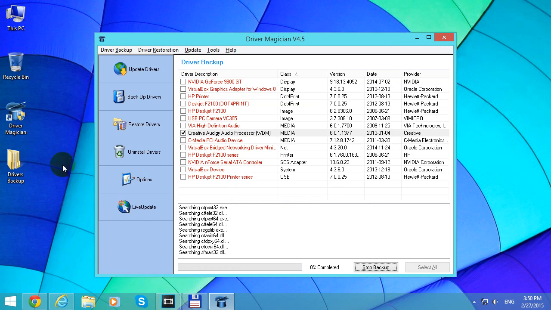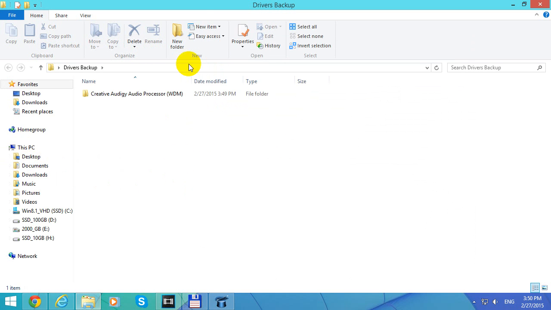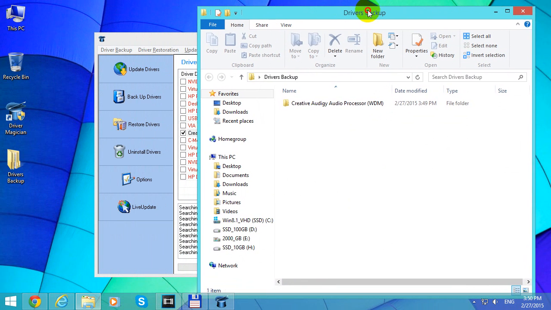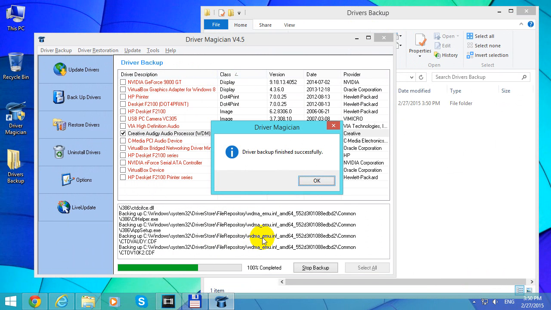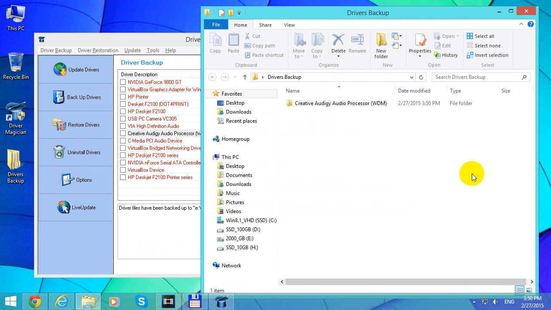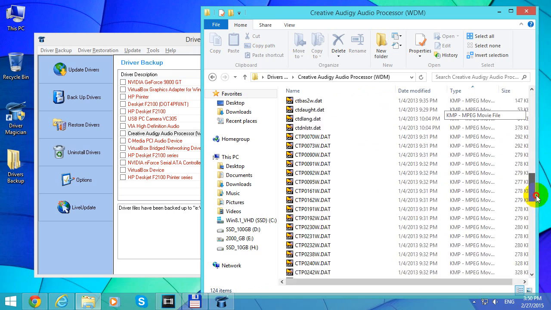Okay, and here it is. Driver's backup. It will be a 50 megabyte folder. Currently the program is backing up the driver and it's finished successfully. Okay, and in this folder it specified exactly that device's name. It's a sound card, and here we can see the files, exe files, DLL files, and so on.